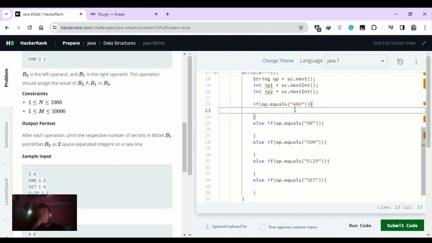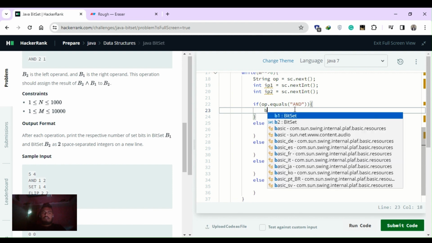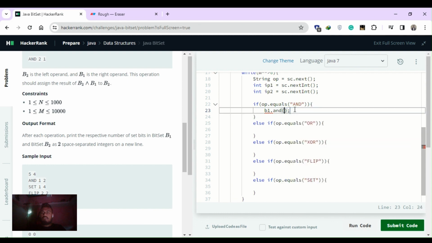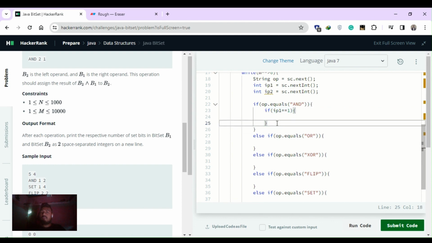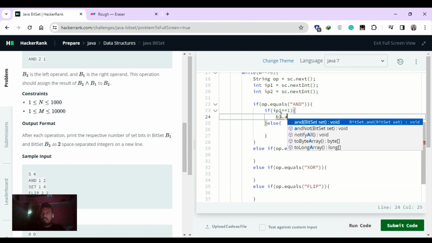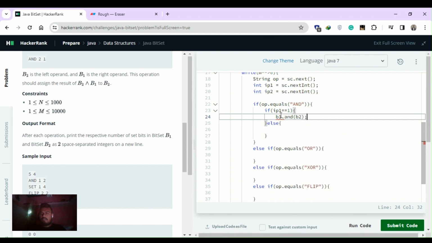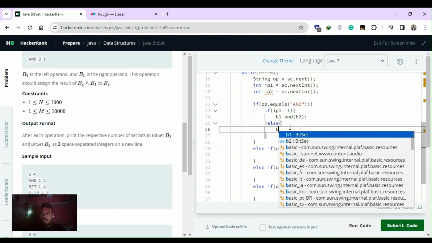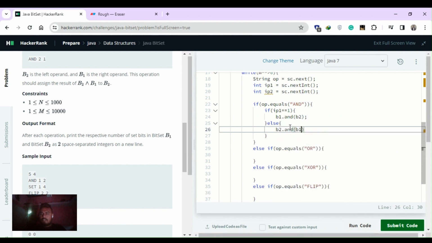So for AND, what we are going to do here is first we have to check if the input is 1 or 2, right? So if input is 1, then we are going to do b1.and(b2), and if it is 2, then we are going to do it the other way round. So here we are going to use b1.and(b2). Similarly here we are also going to use b2.and(b1).